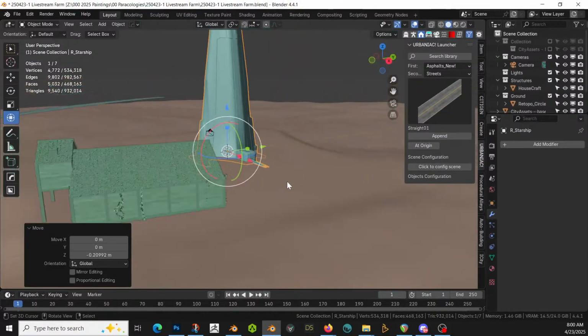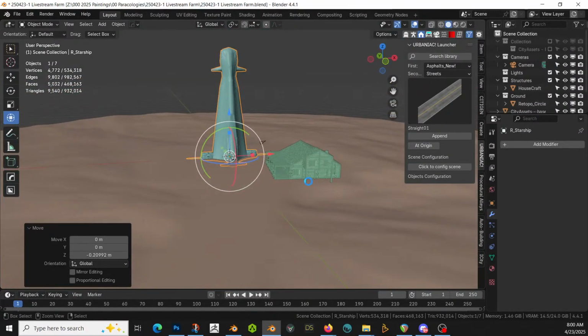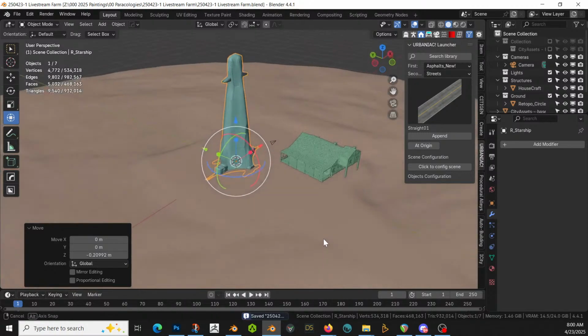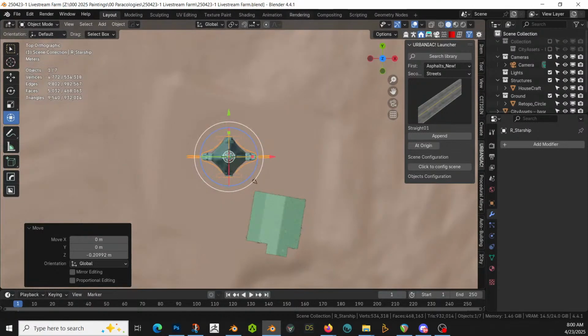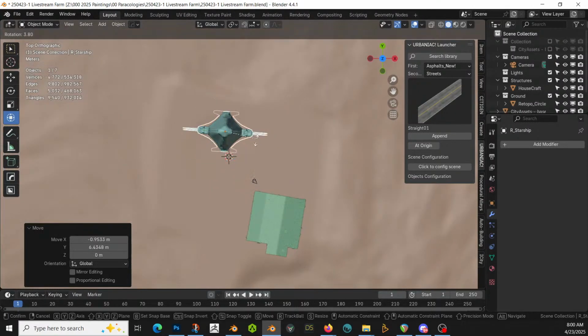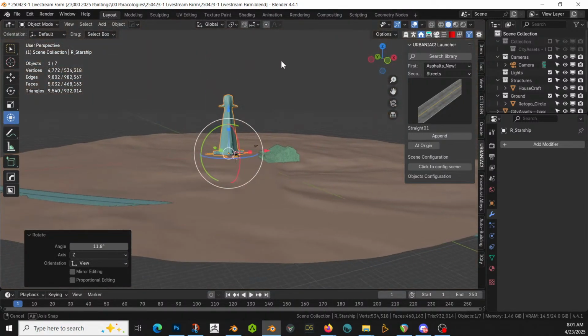Okay. Sweet. I'm not sure what it is, but it's cool. Let's rotate it. Sort of line it up like that a little bit, just for fun.